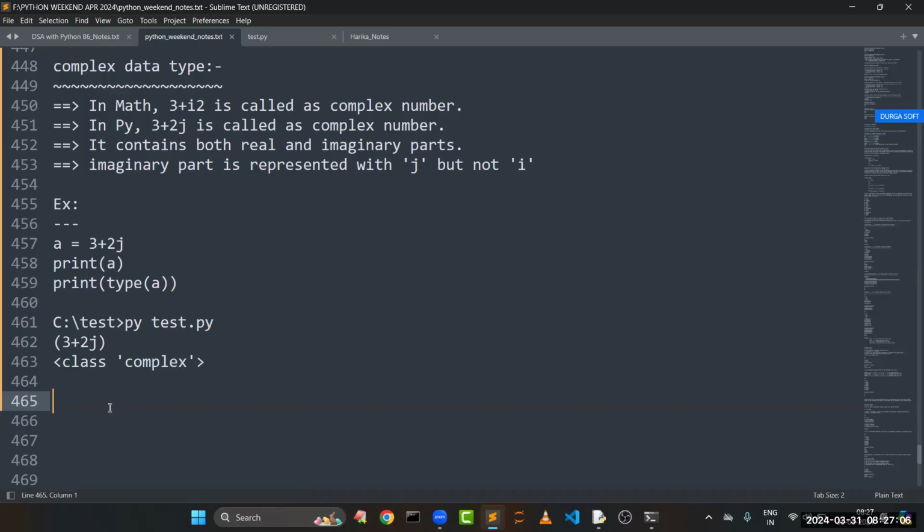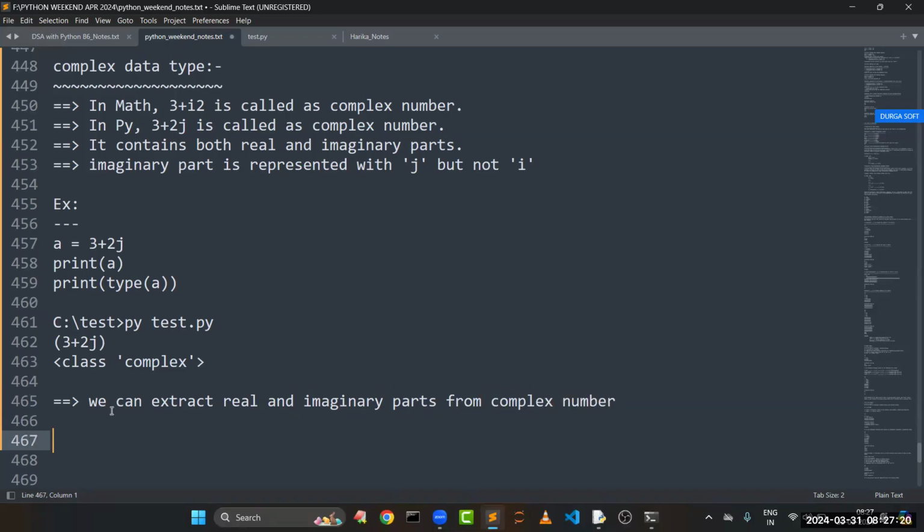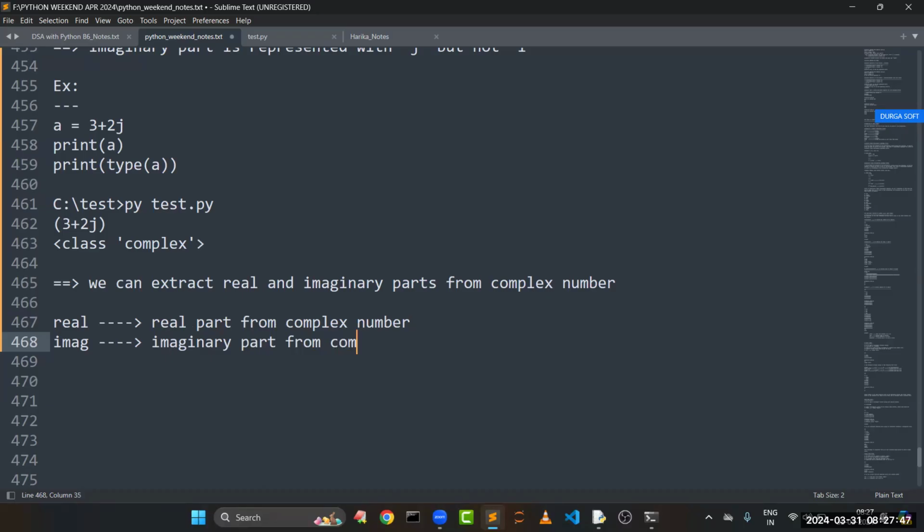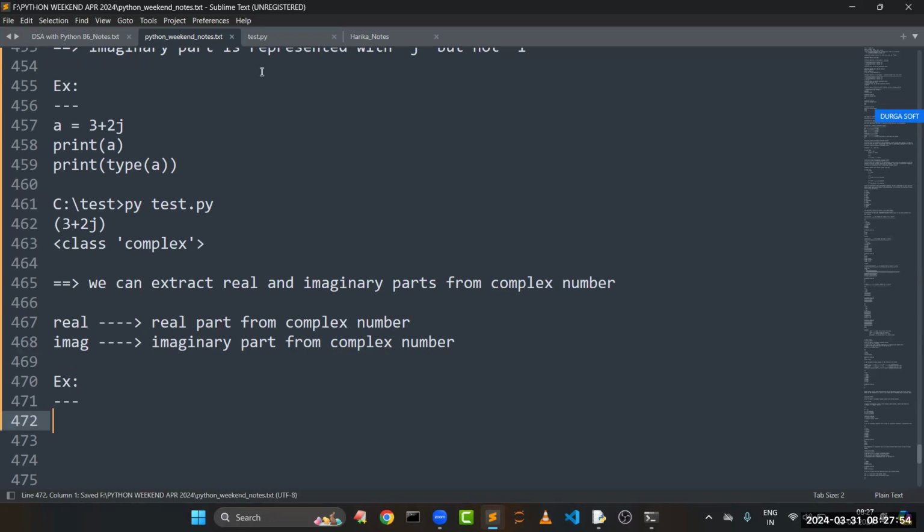Sir, if you want, we can extract real and imaginary parts from a complex number. From a complex number, you can extract the real part and the imaginary part. Real is the identifier to extract the real part from a complex number. imag, not img, is the attribute used to extract the imaginary part from a complex number. Now, I want to take some examples for you to understand, sir.